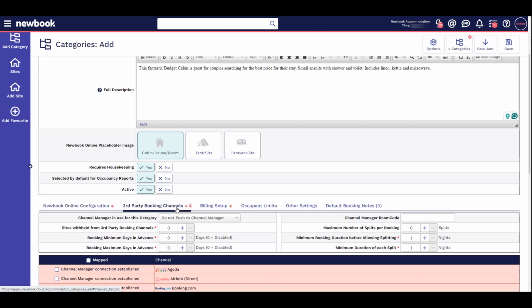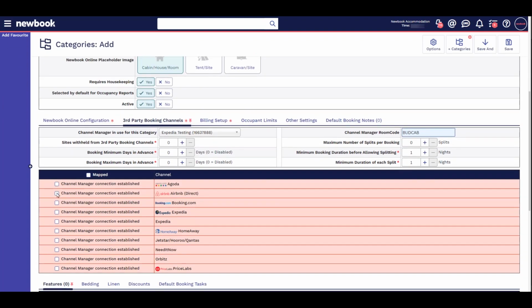Similarly, in the third-party bookings channel tab, you can set these sites withheld or minimum or maximum days in restriction, but you can also add in any channel manager connections or room codes if you are going to use a channel manager, like SiteMinder. If a channel manager is in use for this category, you can then click the checkbox next to each channel manager this category requires to push to.